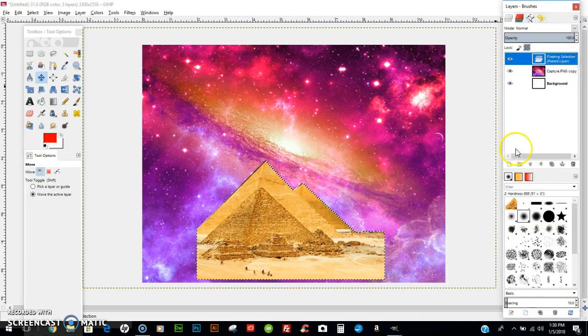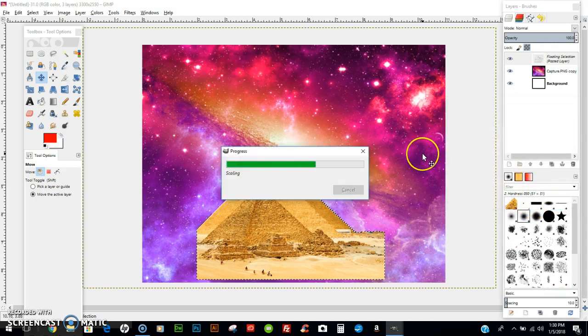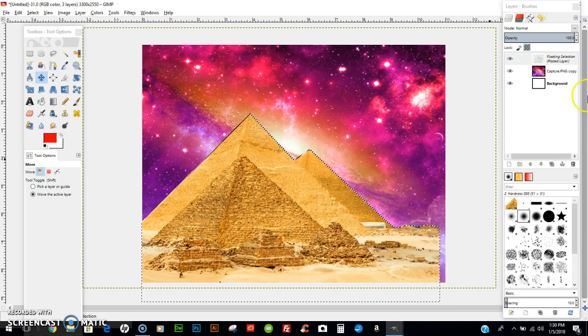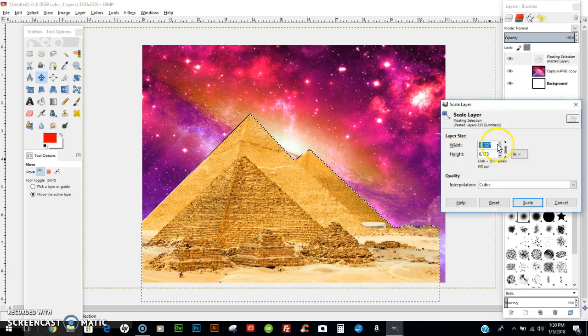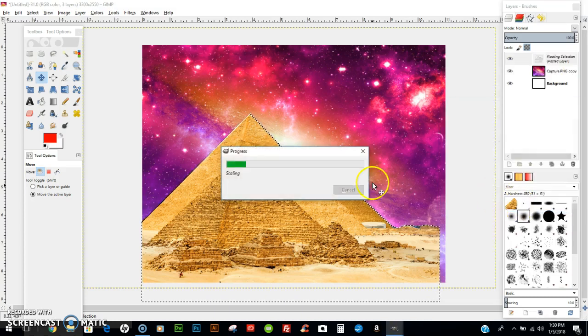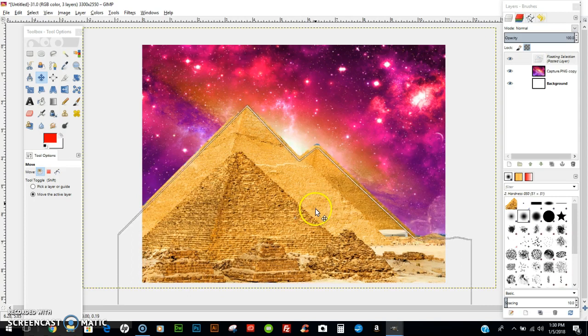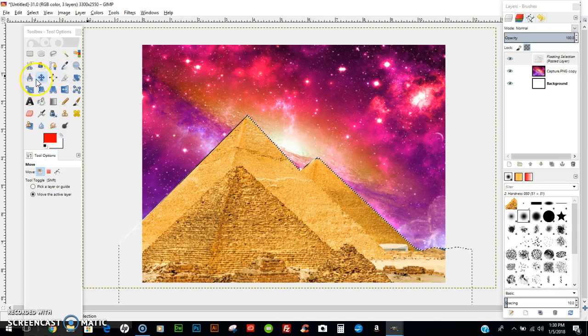Alright, so we need to scale it up size to about 10 inches or so. Alright, it's not quite big enough. Let's go back. Make sure you're on the layer. Scale up about 2 more inches. There we go. You can drag it down till you fit it into a position you like.